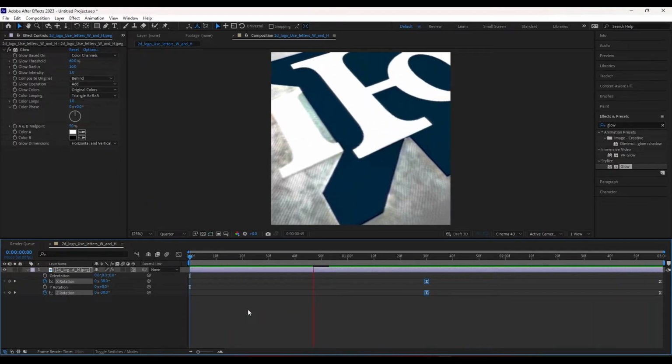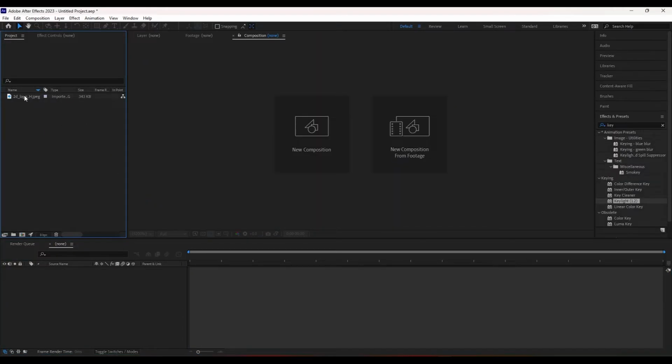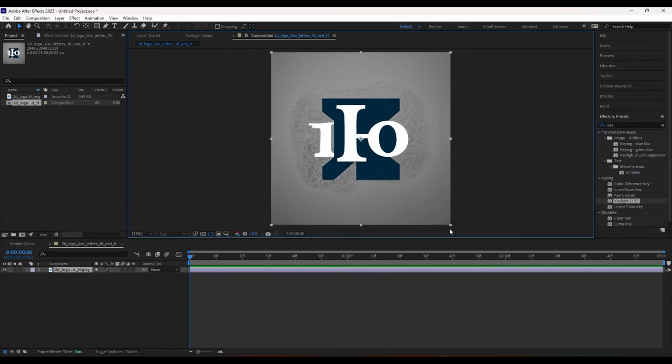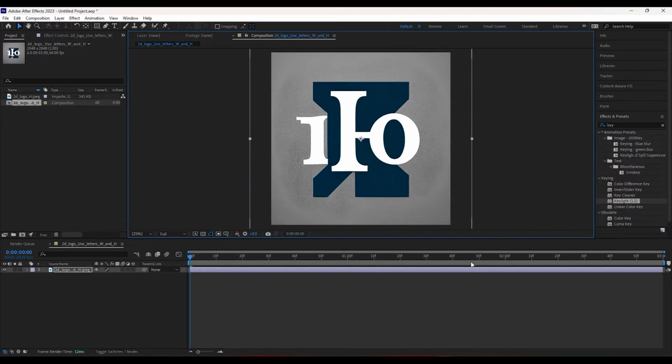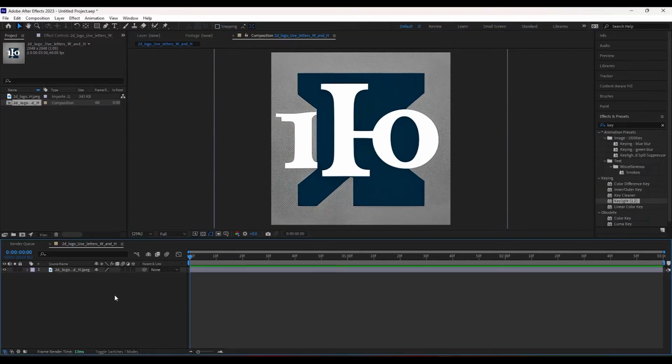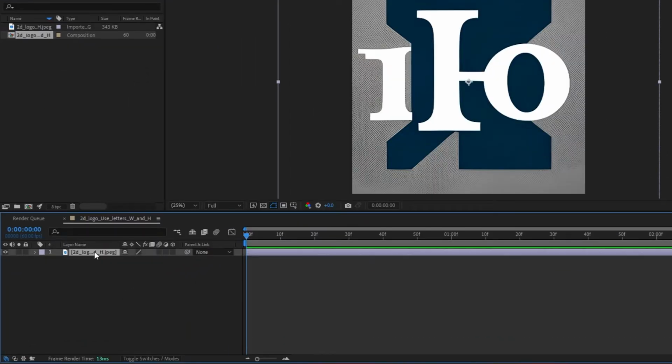Now let's get straight into it. First, import your logo. Drag the file into the project timeline. If your logo is a flat file like a PNG or JPEG, you'll only have one layer to work with. If it's layered, like from Illustrator or Photoshop, import it as a composition in order to retain the layer sizes for more control. Now, let's get animating.